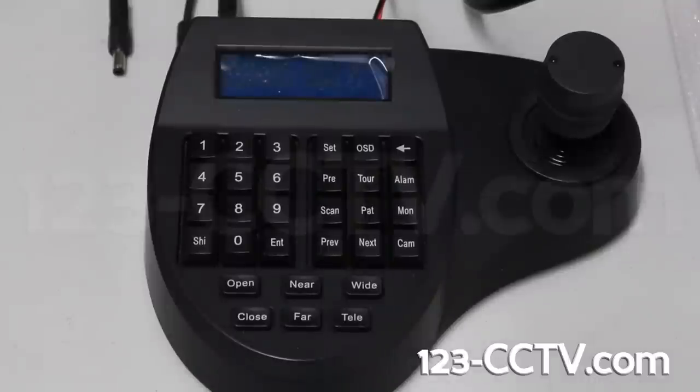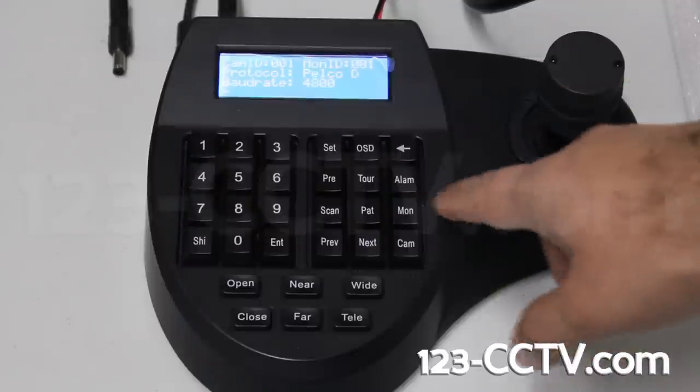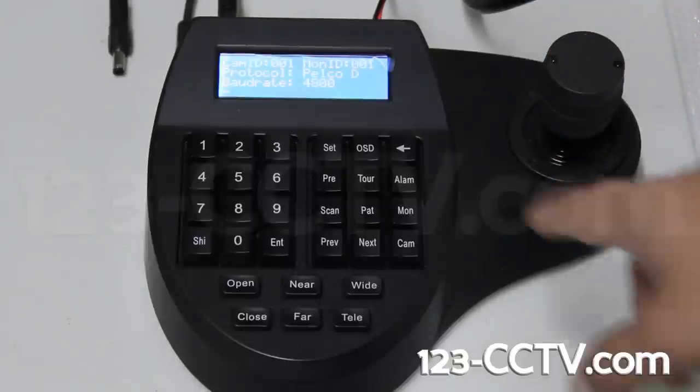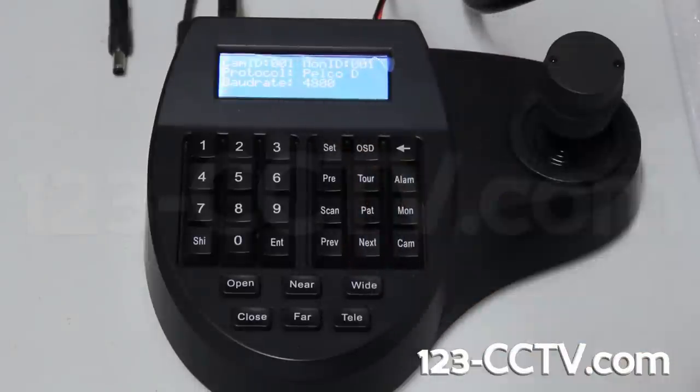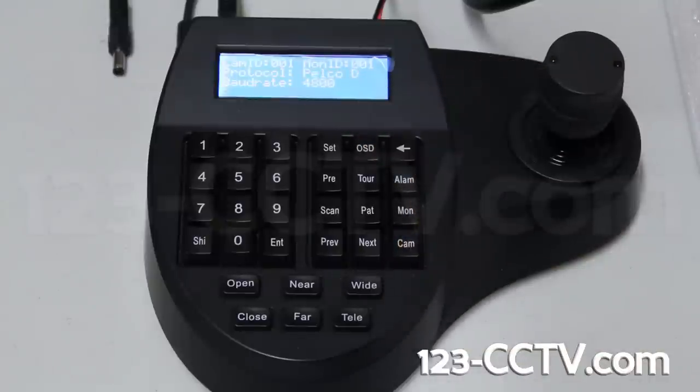Let's take a closer look at the pan-tilt-zoom joystick controller. In our case, we will be configuring a pan-tilt-zoom camera with the following settings: an ID of 1, a protocol of Pelco D, and a baud rate of 2400. Once you've powered on your controller, the LED display will tell you its current settings. In this case, ours is showing a cam ID of 1, or 001, which is the same, a monitor ID of 001, protocol of Pelco D, and a baud rate of 4800.